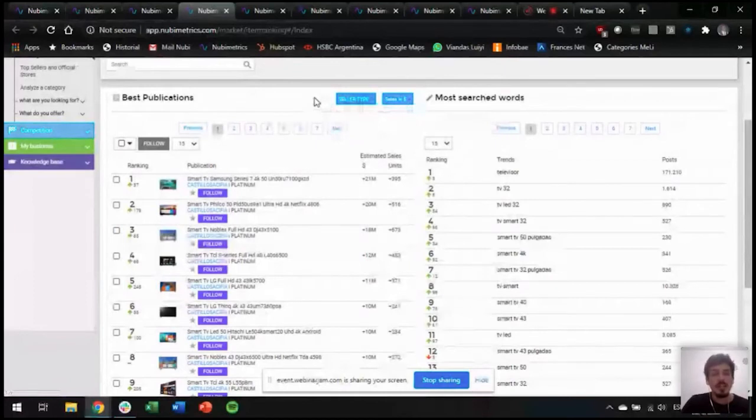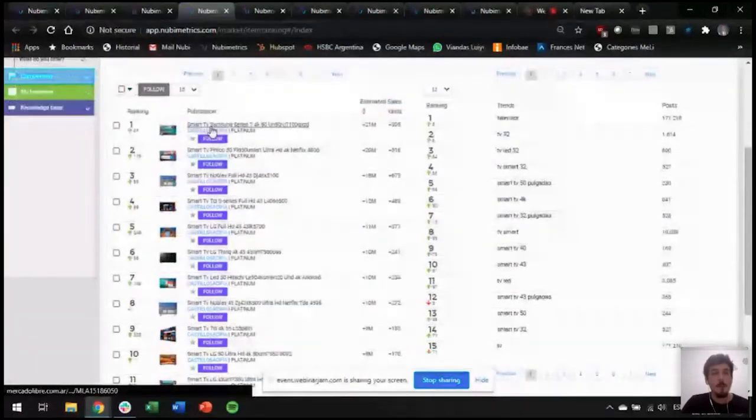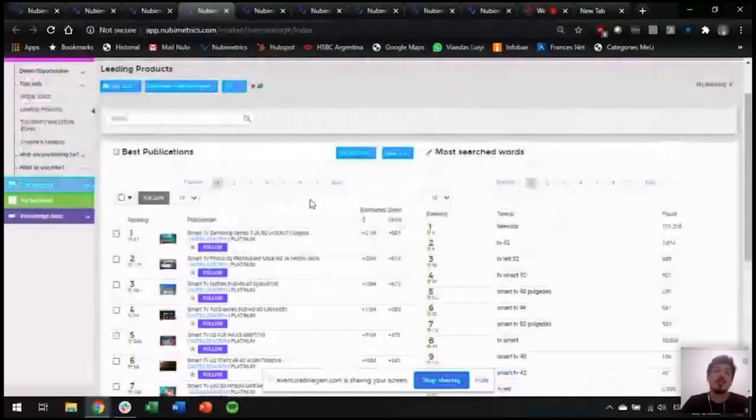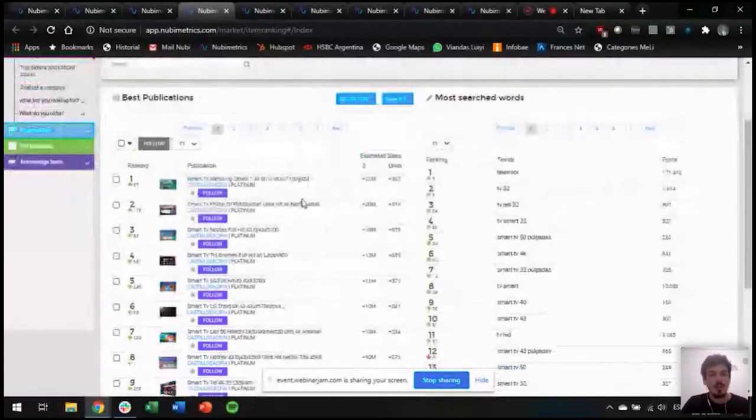Here, in this case, the most sold TV was a Smart TV 7 series, which sold, with just one publication, more than 21 million pesos, and went up 37 positions to number one this month, the past month, in this case May 2020. So we have the title of the publication, the name of the seller, the ID of the seller, and which medal they have. And here we have the follow button.